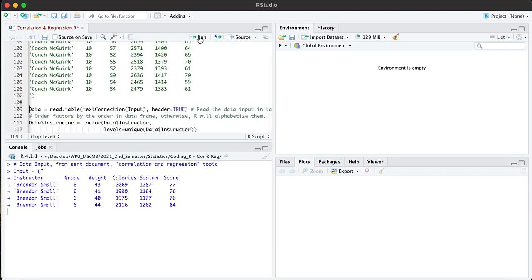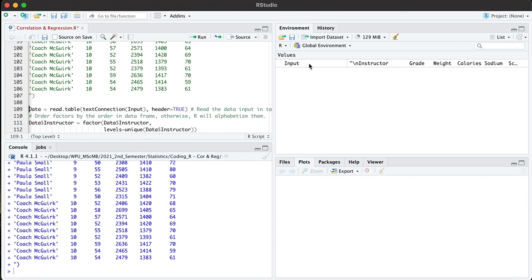So if I click run, then you can see that the input data file has already been added in the global environment on the right side of the interface of RStudio. We can actually import the CSV files that we just created using the code that I just showed you in the second part of my report.